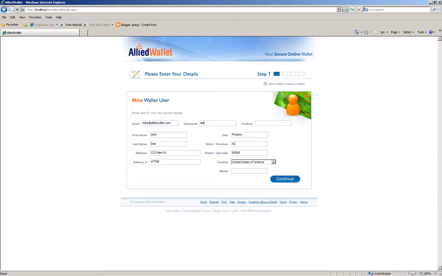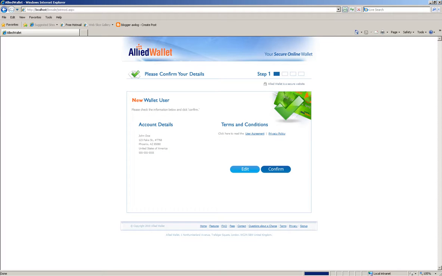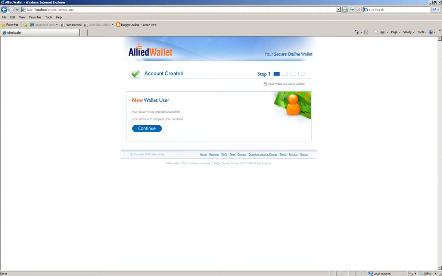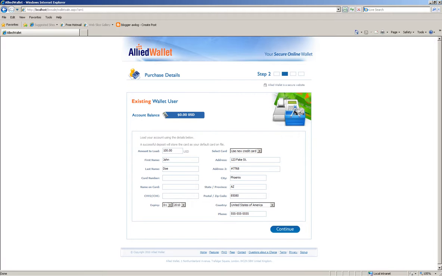And here we'll just add our password. And we need to add our phone number. Go ahead and continue, and we'll get our confirmation page. We'll look at the account details, everything looks right, and then we'll confirm. Here we are given a message showing that our account was created successfully, and to click continue to complete our purchase. Go ahead and click continue.